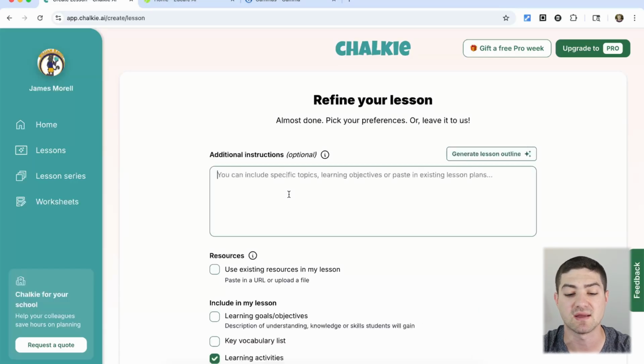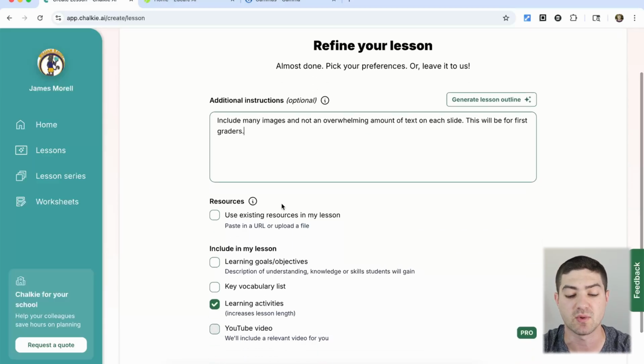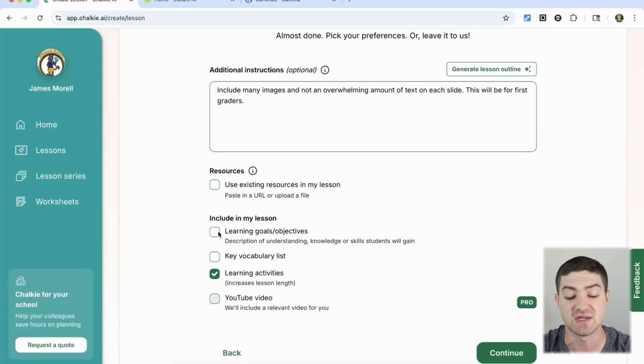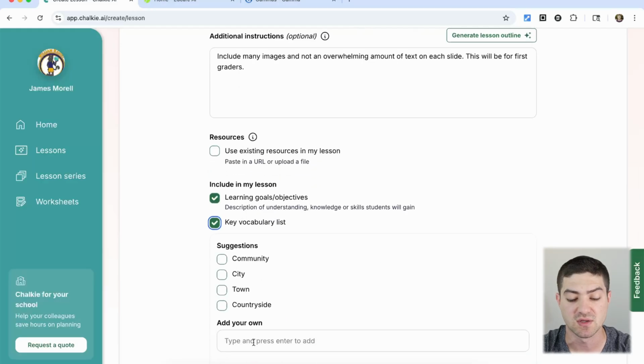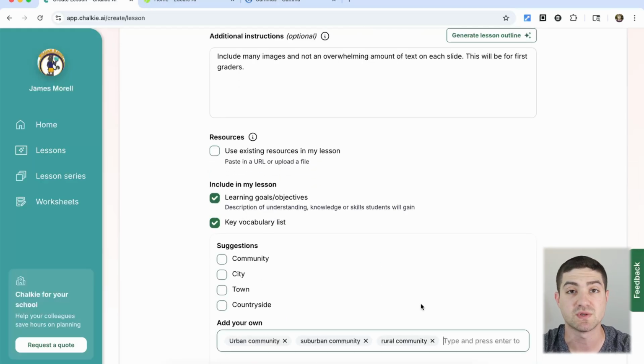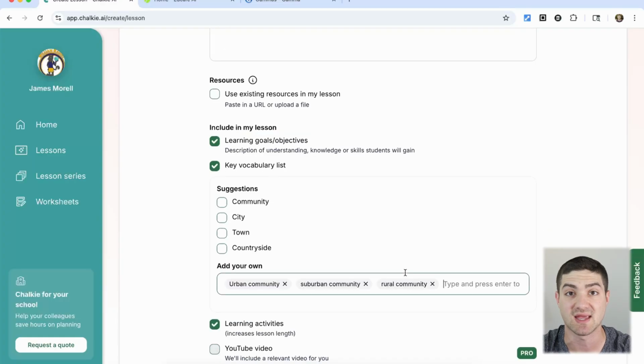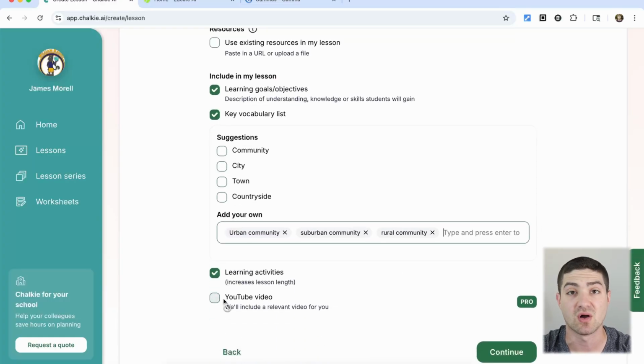And then I can also add additional instructions if there's specific things that you want covered. So I want to make sure that there's not too much text on each slide and there's lots of images. Once you've typed in information, you want to scroll down and you can include different things in your lesson slides, like learning objectives and vocabulary, which you could type in the vocabulary that you want to make sure is covered. So I'm going to say urban community. So those are the 3 vocabulary words I definitely want covered in these slides. So I'm making sure that those are in there. And then if you have the pro version, you can include a YouTube video as well. But I do not have the pro version, so I'm going to hit continue.